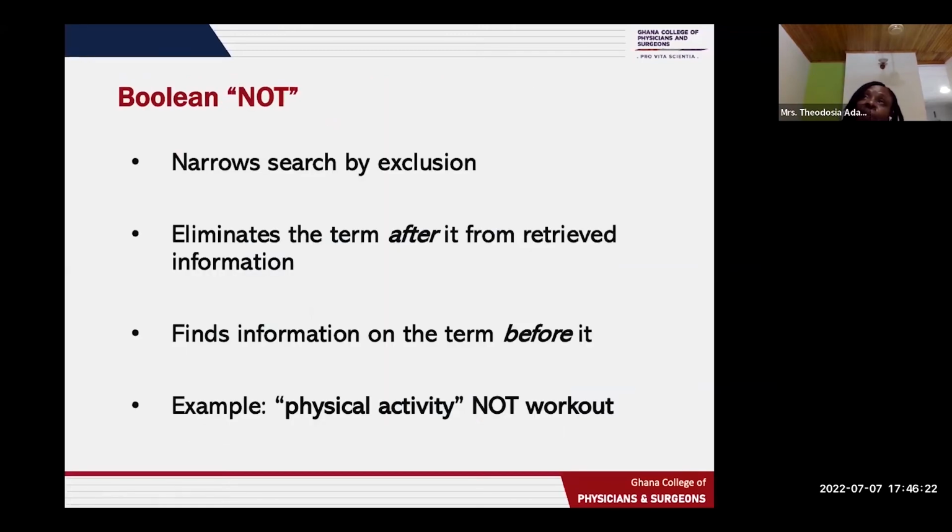The third concept, the third operator is the NOT, which is used sparingly, but it's good for our trainees to be aware of this also as we communicate it to them. The NOT is normally used to narrow a search by excluding a concept. An example of such a search statement would be physical activity NOT workout. So depending on the focus of your research, you could exclude such terms or concepts from your search, and the NOT is used to do this exclusion.